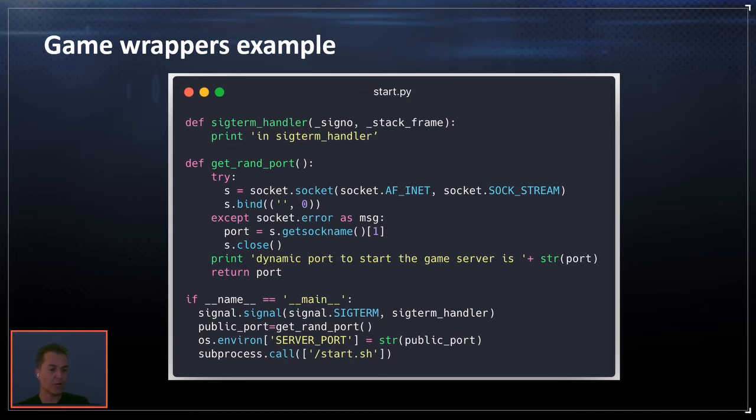So we're going to start with what we do when things need to be terminated, and that's done through the Unix signal SIGTERM. As you can see, the first thing is to register a signal handler for SIGTERM. The reason that it's important is that you might want to cascade a message to the game so the game can take action.